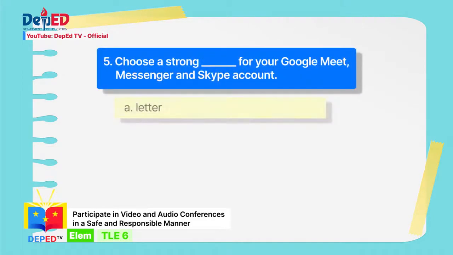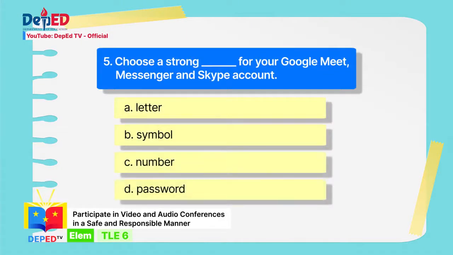Number 5. Choose a strong blank for your Google Meet, Messenger, and Skype account. Letter A, letter. Letter B, symbol. Letter C, number. Letter D, password. And the correct answer is letter D, password.